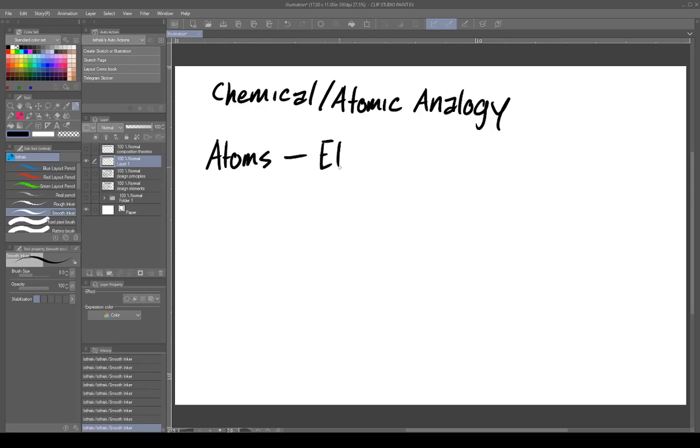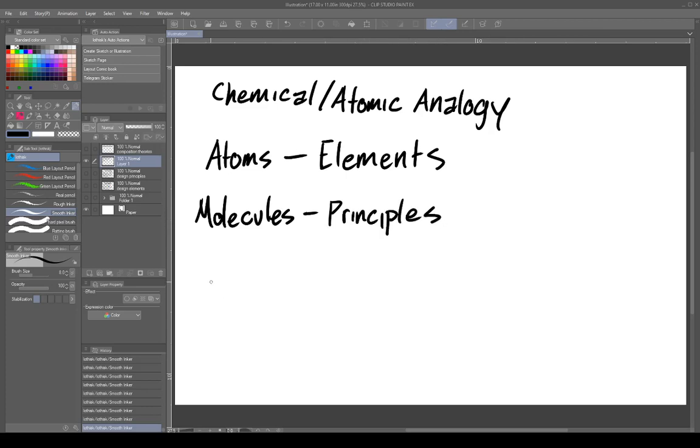The atoms are going to be the elements. The molecules will be the principles. And then the whole object or substance can be considered composition. Composition. All right. So, yeah. Each of these are smaller parts that come together to form the whole. Making sure that got those put together.